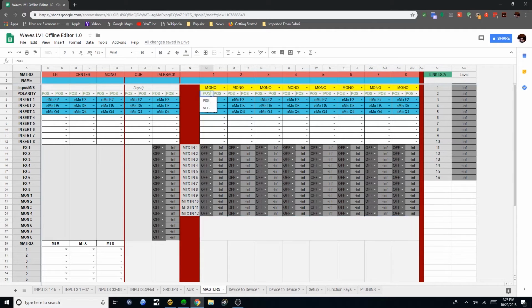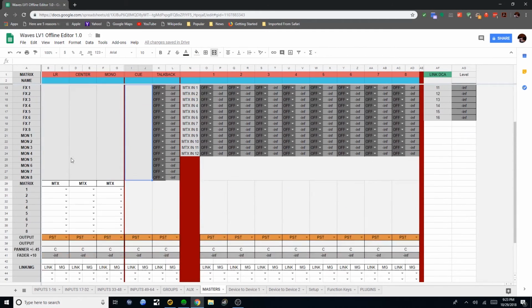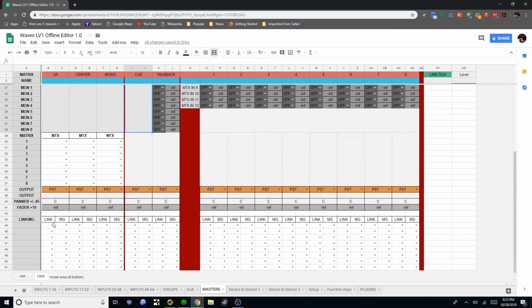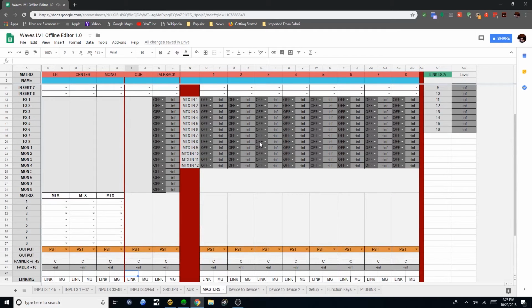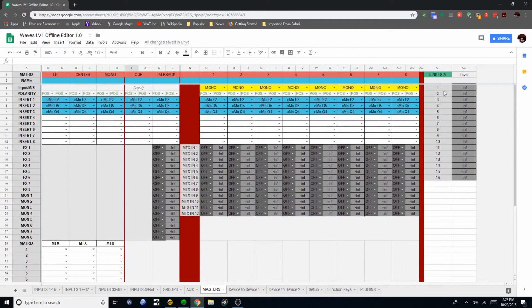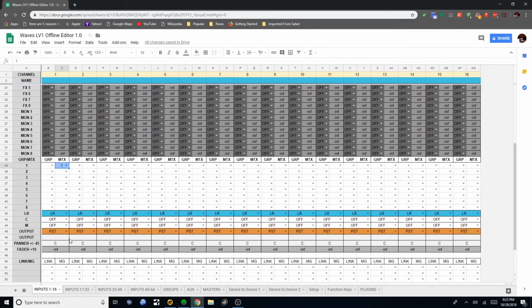We get the plugins, positive, negative polarity, setting this to mono stereo. These are mono stereo by default. So link, mute groups, etc. It's all here. To the right, we've got link DCAs. So you'll assign your links, of course, down here.